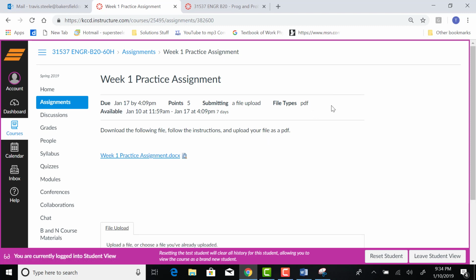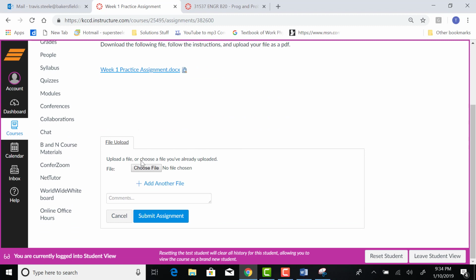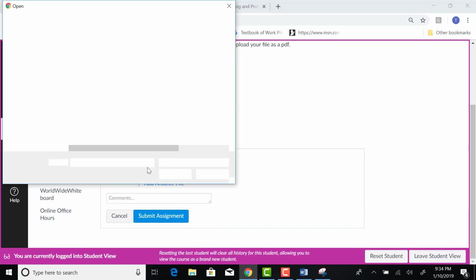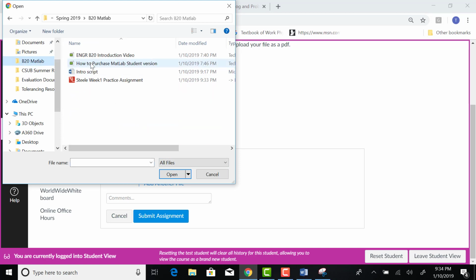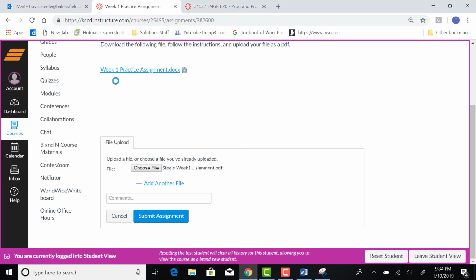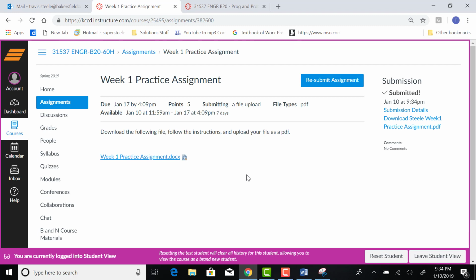So let's go to submit assignment, and that pops up a file upload option. Now we can go into choose file and browse to wherever we had just saved that file. There's my MATLAB folder, and Steel Week 1 practice assignment is there. I can see that it's being attached, so let's go ahead and hit submit. And now Canvas has got it in there. So I can see over here when it was turned in. I can download it just to make sure it's the right thing, or if I need to review and double check that I grabbed the right file.